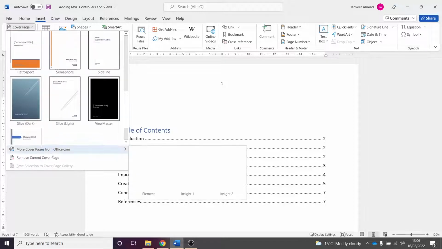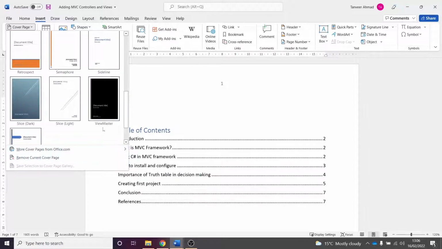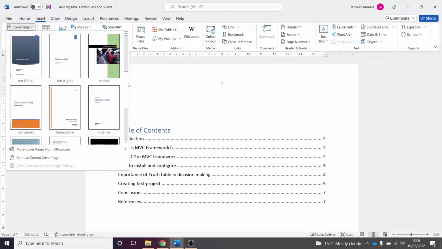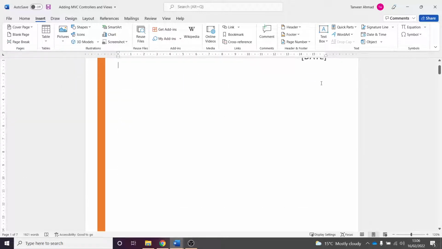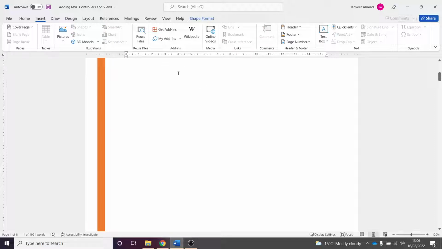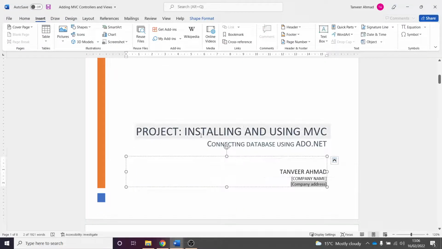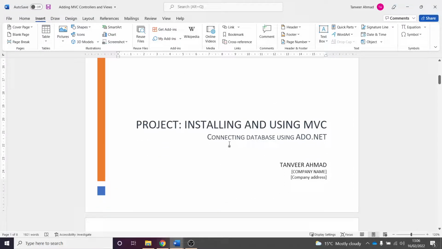And look at this, more cover pages from office.com. And if you have one you want to remove, you click on this. So if I scroll up, and let's say I choose this one. So that's if you want to add a date for your submission. I already typed a project title, installing and using MVC. And there's a subtitle here, connecting database using ADO.NET. And you can write your company name, your company address, and your name.